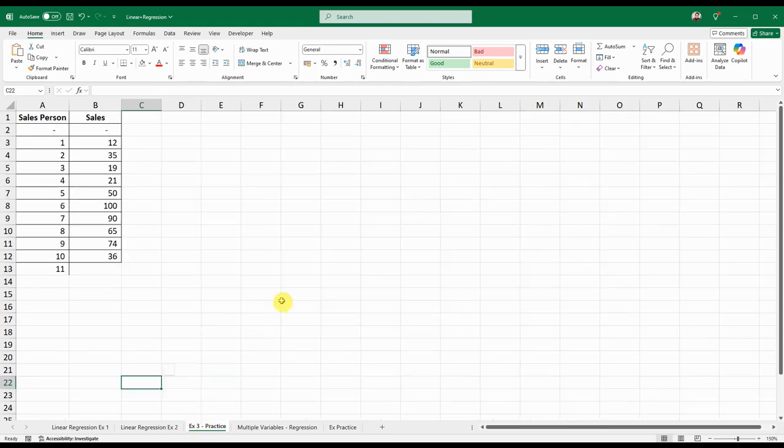This is example number 3. Now here we have again two columns, salesperson and sales, but now a very different kind of behavior of the sales. When there is no salesperson, there is no sales.